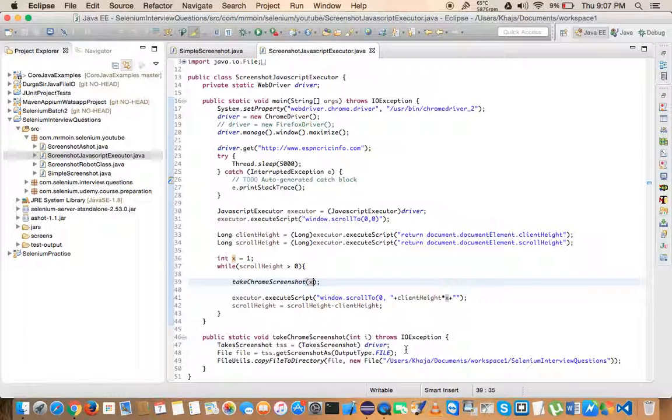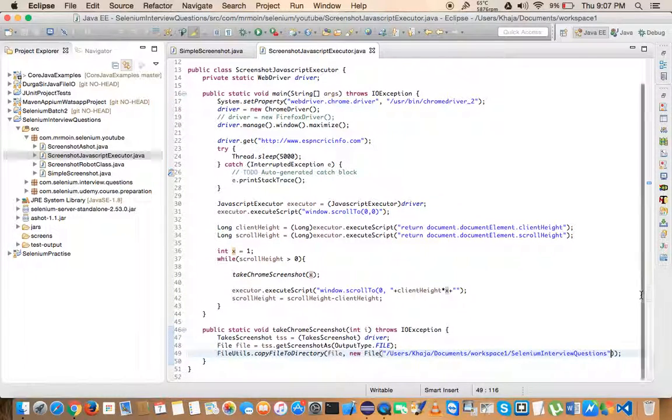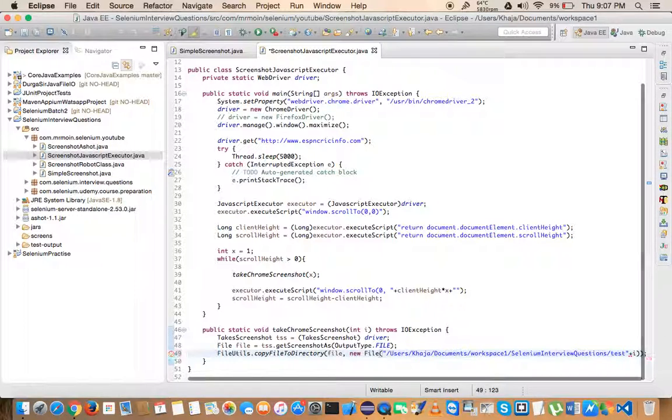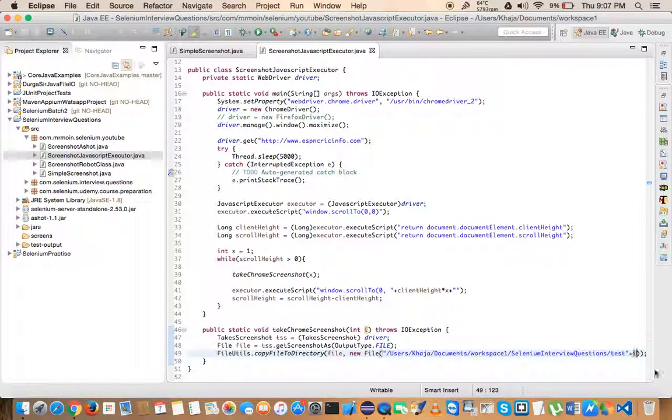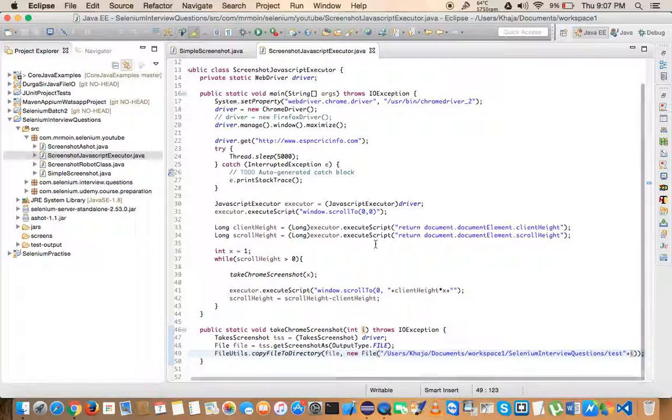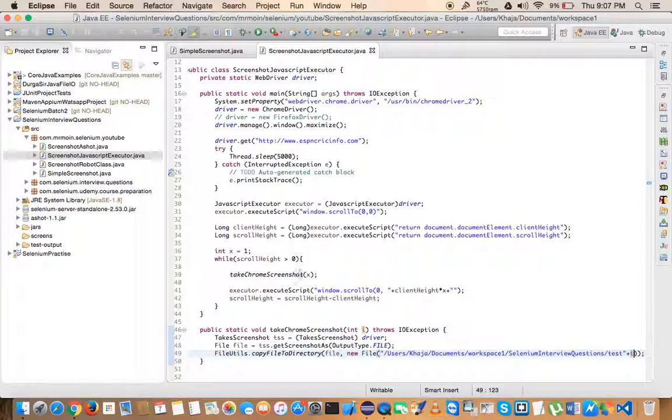I'll tell you what exactly I'm trying to do. Under selenium I want to create a test. What I'm trying to do is that for each and every screenshot that it takes, I'm embedding the value of x here, so that the first screenshot would be test1, the second screenshot test2, like that. So in the first run, when the control comes here, it will take the screenshot and save it as test1.